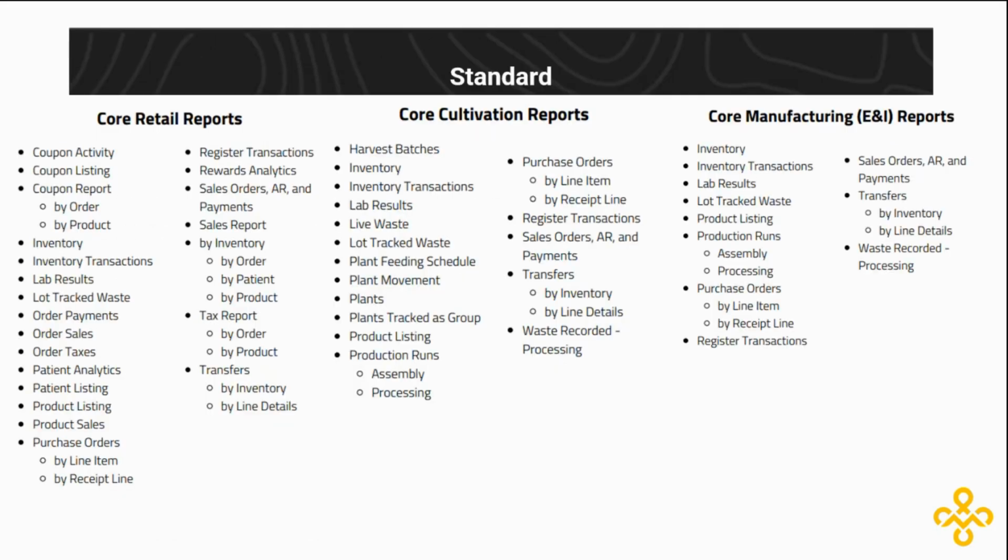Here's just an overview of all the standard reports you get with MJ Core Reporting. So we broke it down by retail, cultivation, and your E&I reports. A lot of it around inventory, your patients, sales, tracking plants, everything like that.